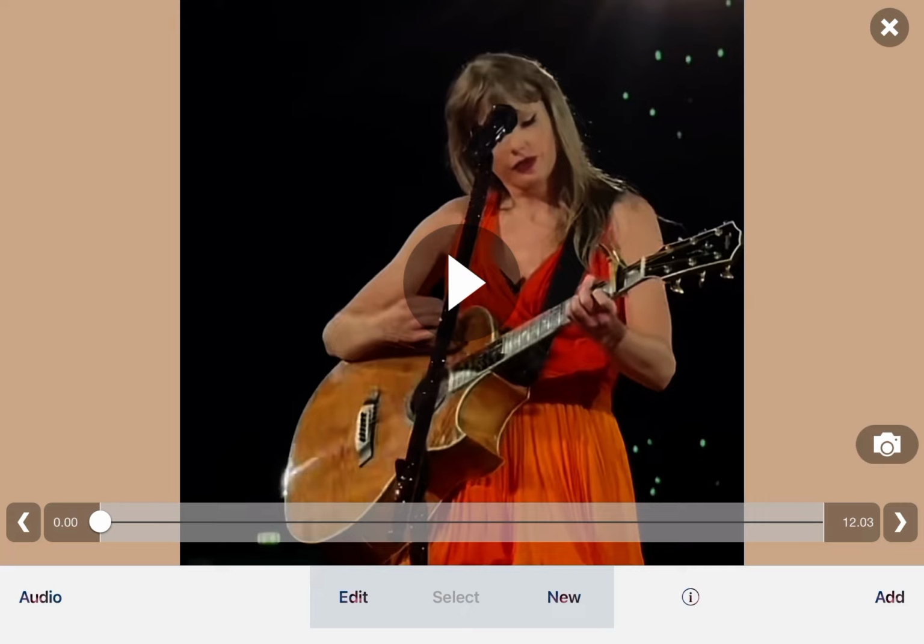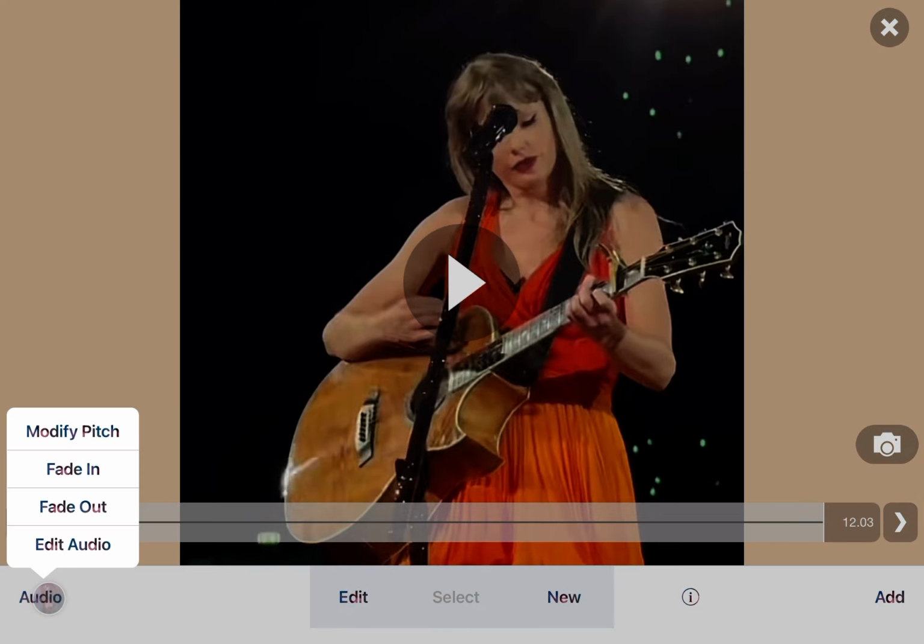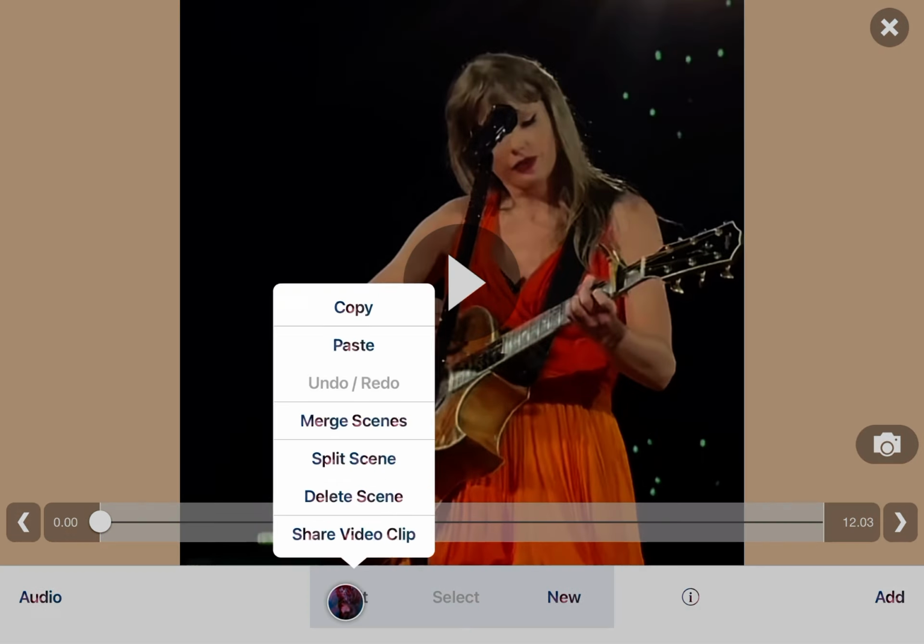So I'm going to go, not based off what order you do it in, I'm just going to explain every button. So, audio: modify pitch, fade in, fade out, edit audio. They're all pretty simple, but edit audio is if you have multiple clips and you want to choose one of them to make sound more than the other one. So you have like a voiceover clip, for example. Edit: copy, we'll copy this clip, paste, we'll paste it. Obviously there's undo, redo, but I haven't done anything.